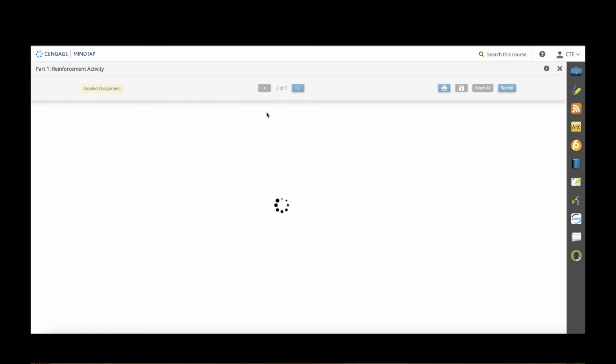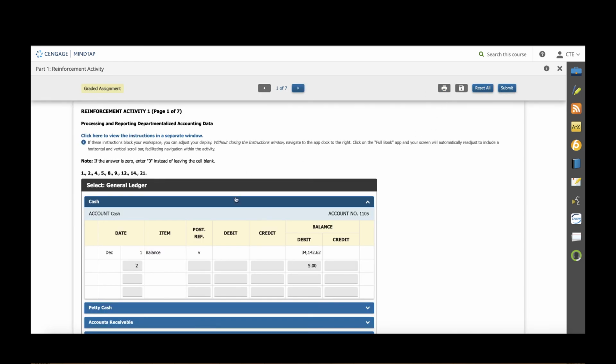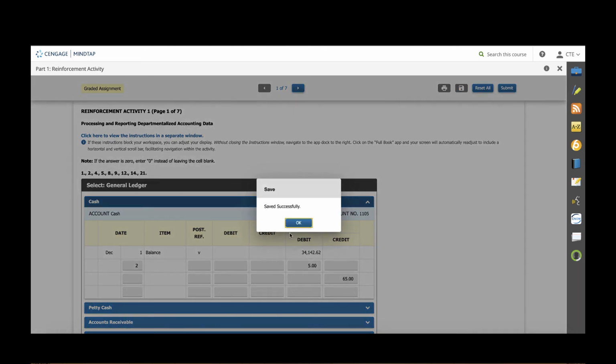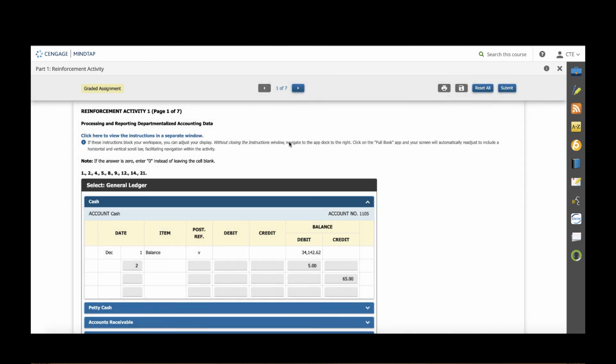If they're not going to submit it as they're in it for that very first time, they can always click save. So let me just do this. I'm going to enter something. I can always click save. That means it will be saved and I can leave the assignment and come back tomorrow.